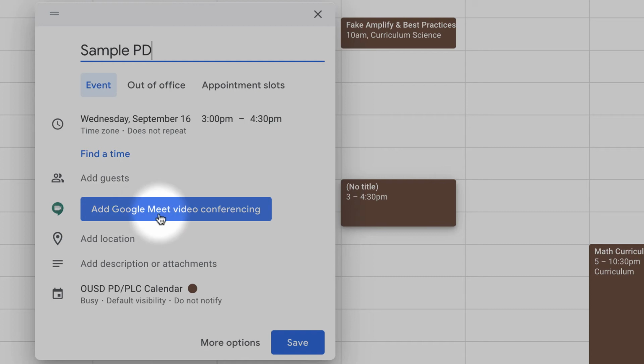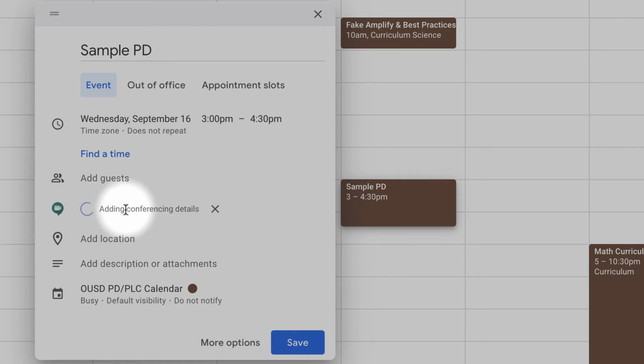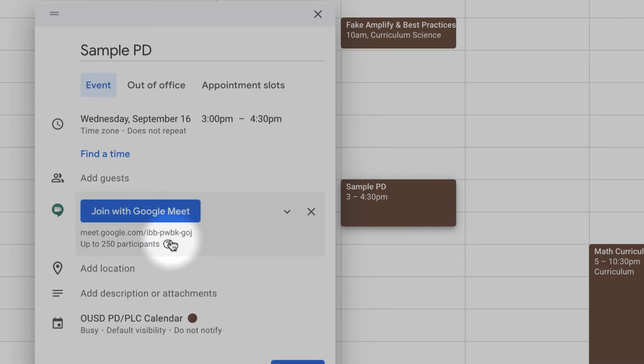If you're using Google Meet integration, which I do recommend since that's what the vast majority of our district is using, all you have to do is click that once and it will automatically populate this for you, which will also show up on the PD calendar in FinalSite on the website.